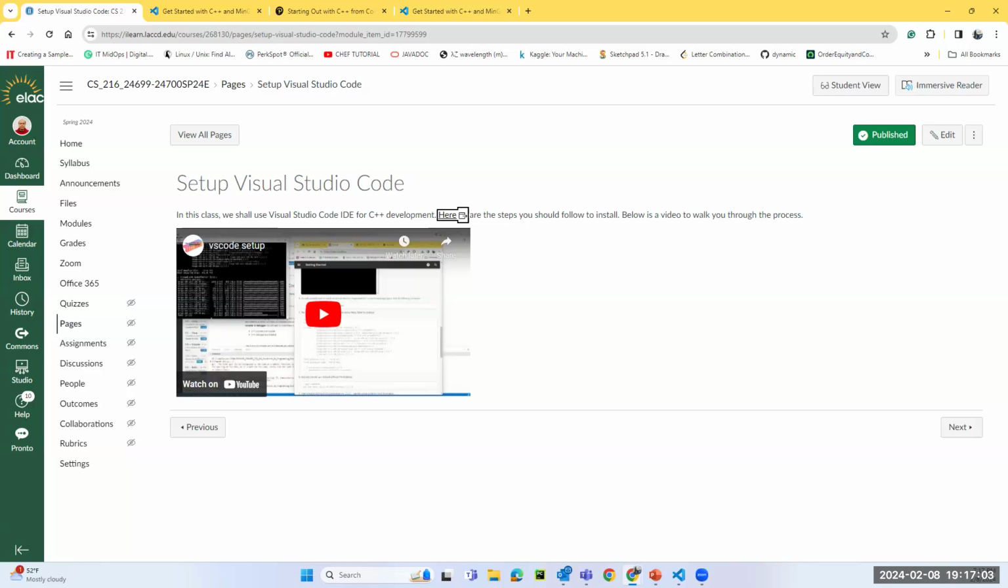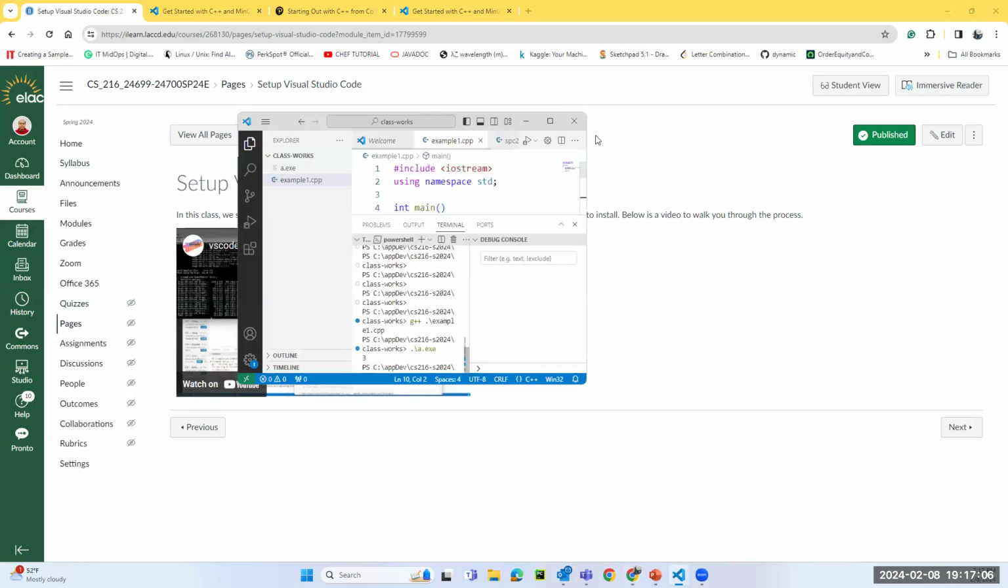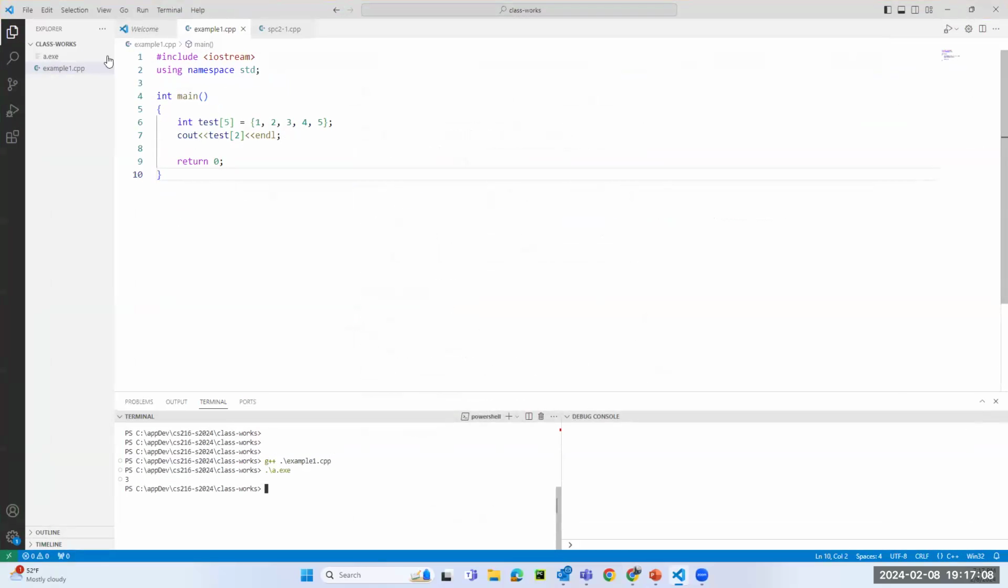But in general, let me bring it here. This is the Visual Studio Code that I installed. Dima, you confirm that you have Visual Studio Code. That's good. Okay, so you can see here that I just wrote an example code, and this is my Visual Studio Code IDE. IDE means Integrated Development Environment.